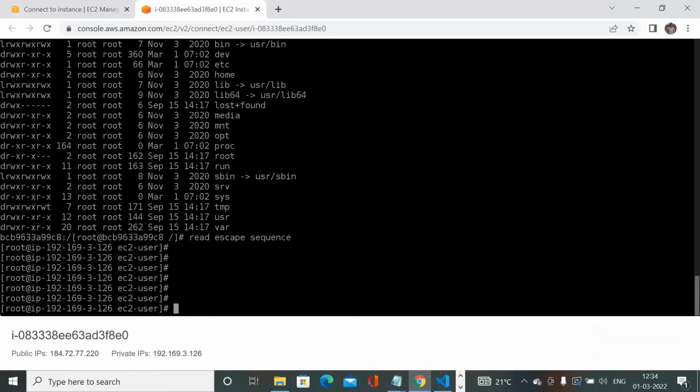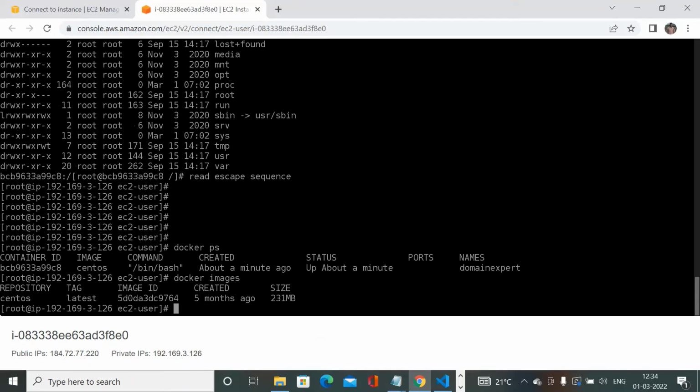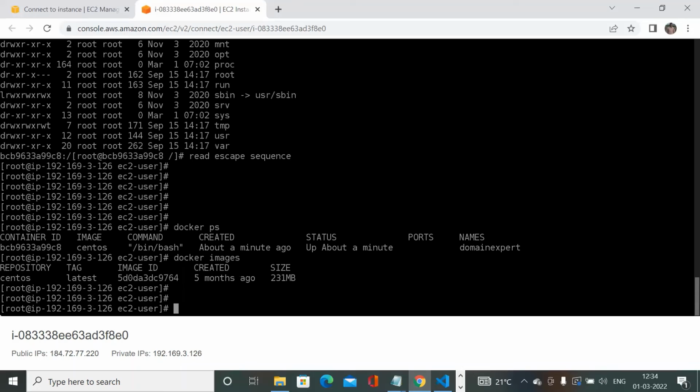Right. Now let's try to install one more image called httpd. For that, I'm going to use the same docker command. Let me check first with docker images. I have only one image, CentOS. Let me pull the httpd image: docker pull httpd.